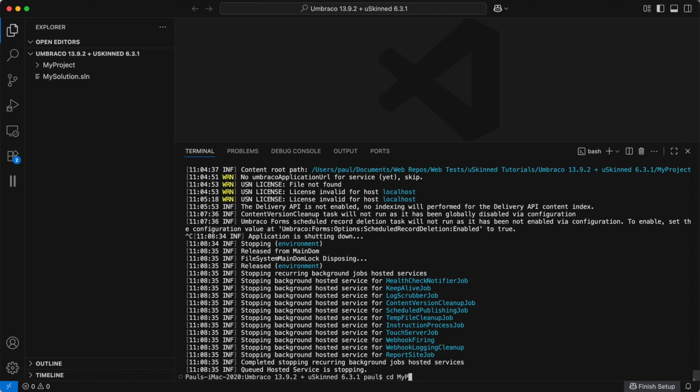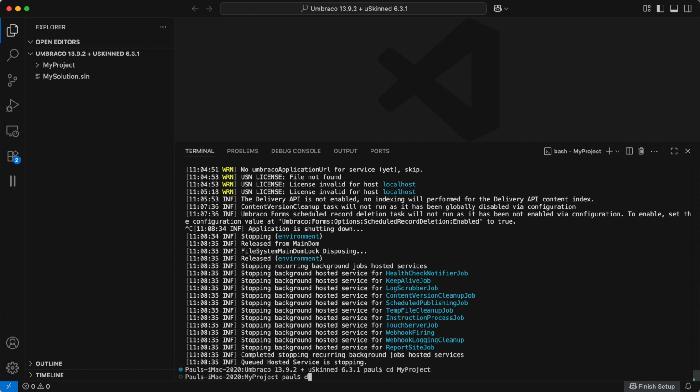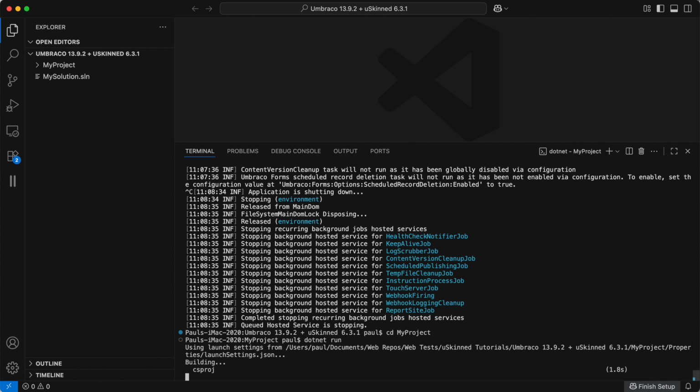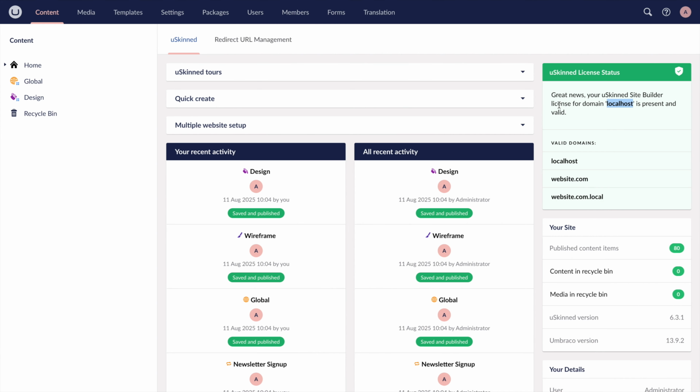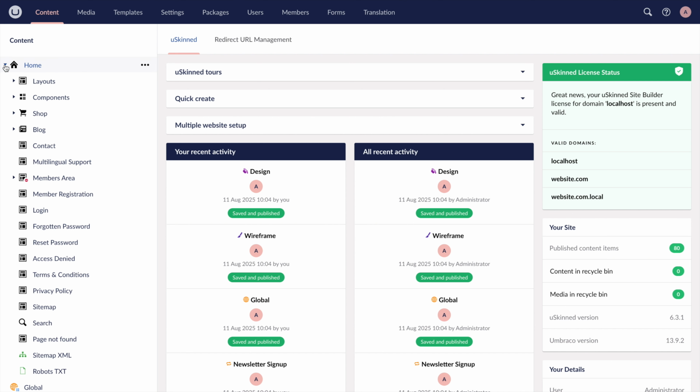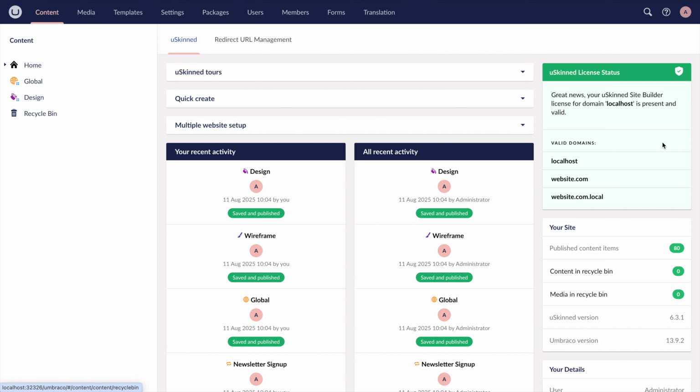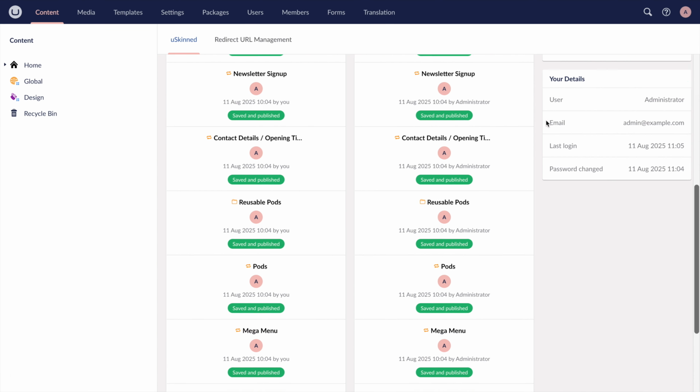Head back to Visual Studio Code and restart your project. Go to your web browser and refresh the website. We can see from the message on the uSkinned dashboard that your license is now in place. And that's it. You've successfully installed uSkinned Site Builder on your local machine.